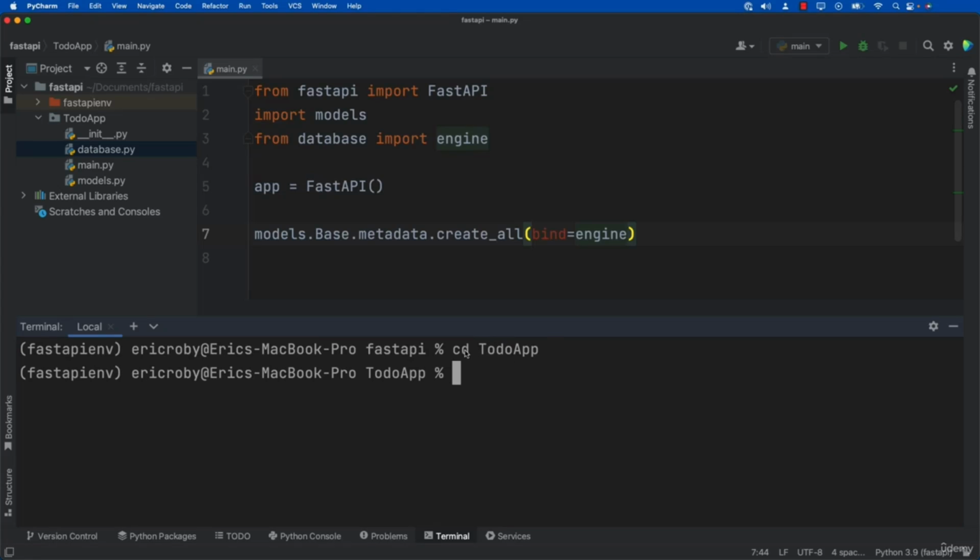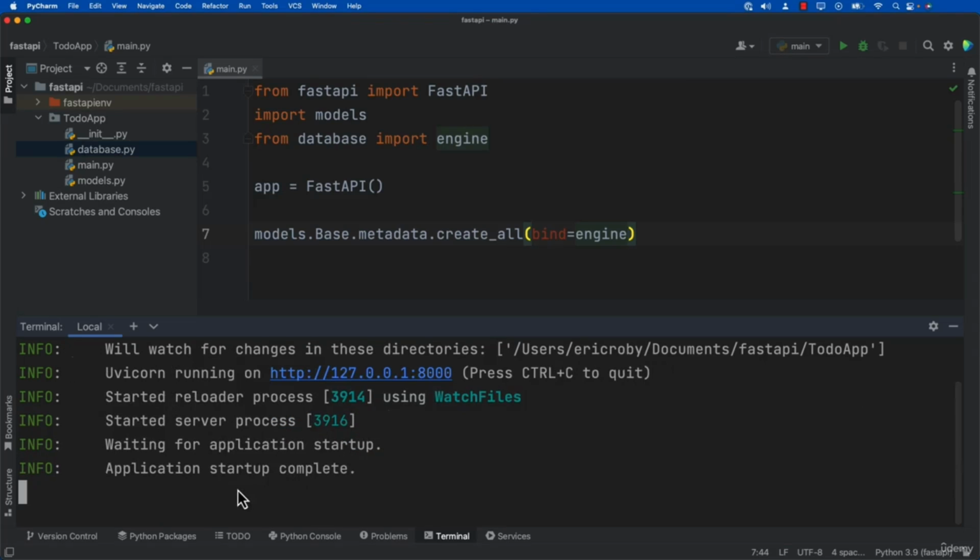And now from here, if we say uvicorn main:app --reload, we are going to create a new database within our to-do app. So far we can see there's only 4 files, but now if we start up our uvicorn and we run the application, and we hover over to-do app, we can see that it'll automatically refresh, and we now have a new database called todos.db.